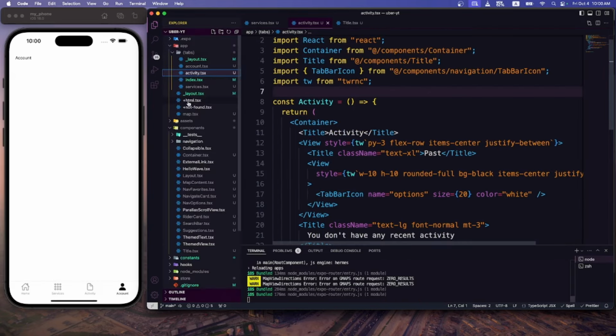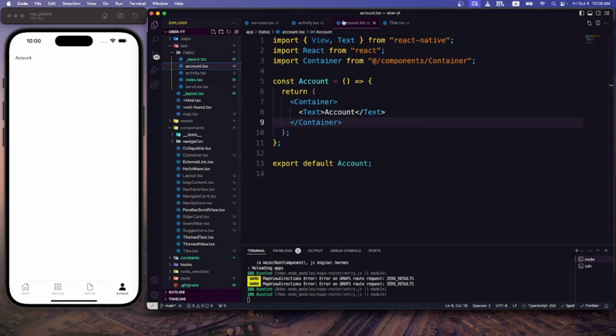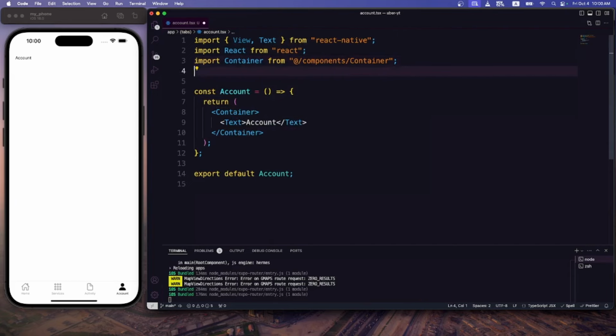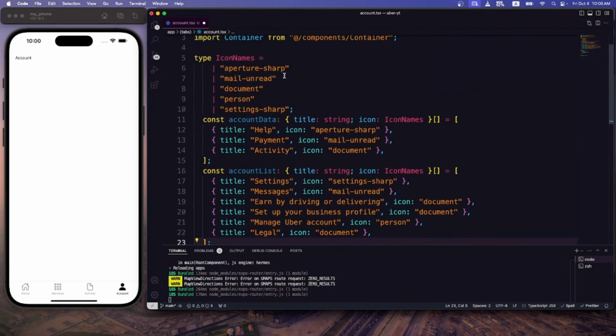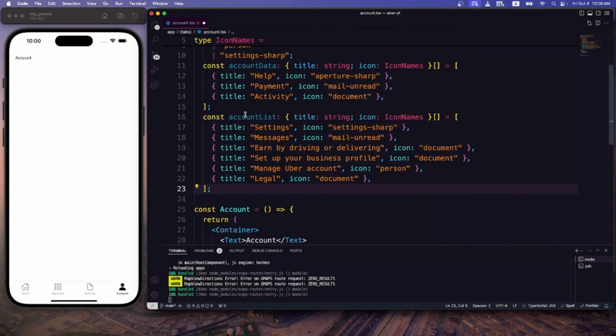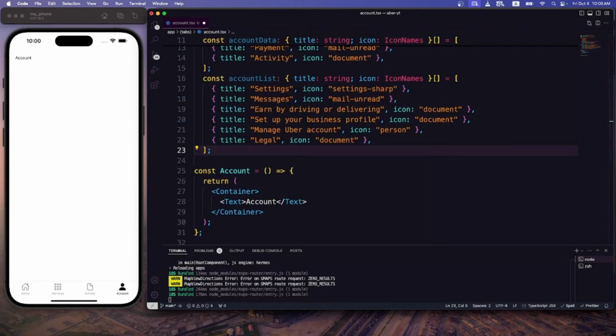I think we need to go to our account, and I'm also going to close others, and here I'm going to define it. So first I'm going to get the icon names as type. Now I'm passing those names, and they will be available there. So that's the account data, and that's the account list. Those are the two sets of data and list I'm providing. So initially what I'm going to do is go and grab those properties. It's a simple combination here, nothing fancy, but I'm dealing with it.